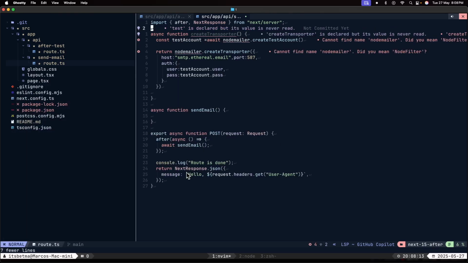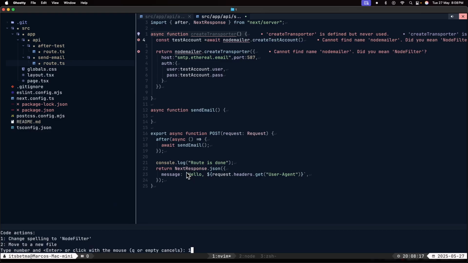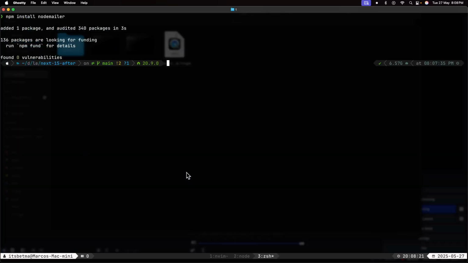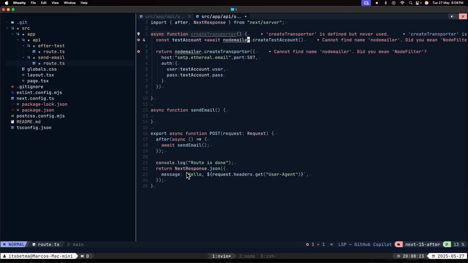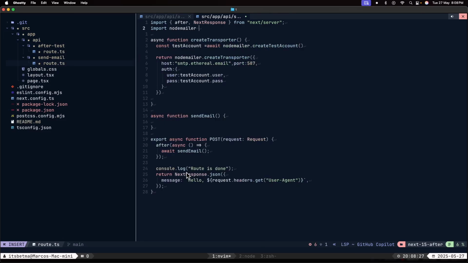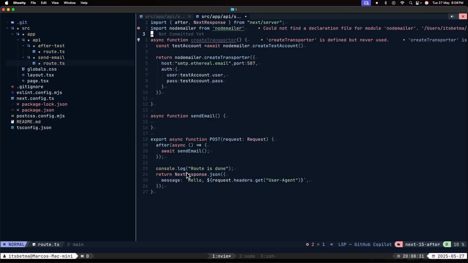Don't need this, and we need to import nodemailer. I think we need to do this.